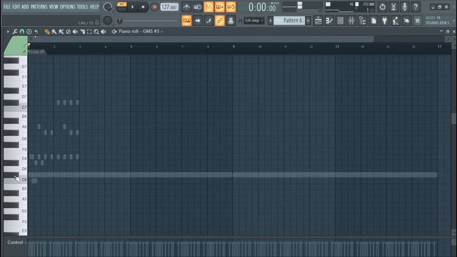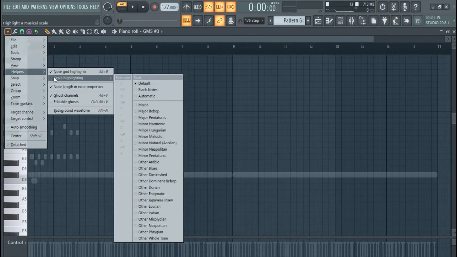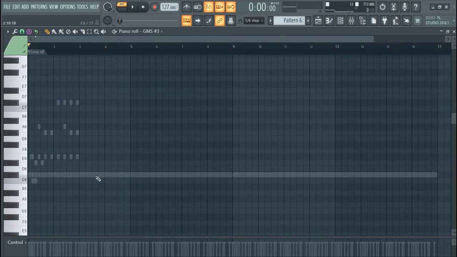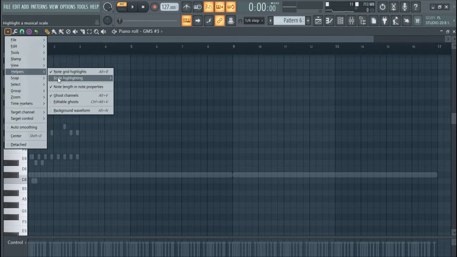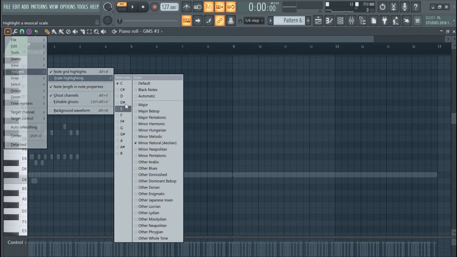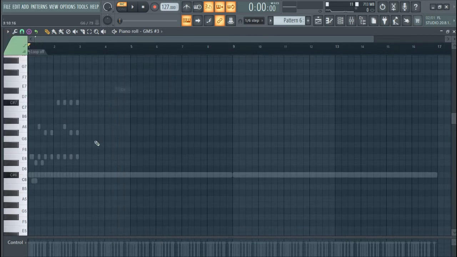Okay, so this is my root note. Now I want only C minor keys to be highlighted. So what I'm going to do now, I'm going to click on this bar over here, go to helpers, scroll over to scale highlighting, and then go down to minor natural. Now I have that selected, and then I just want to select my key. I'm going to go back in the scale highlighting, and the key is C minor. So now all of C minor keys is highlighted, not the dark ones, but the lighter keys. So those are the keys for C minor.